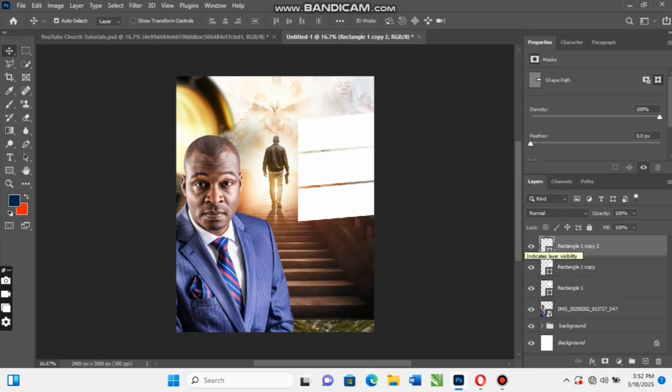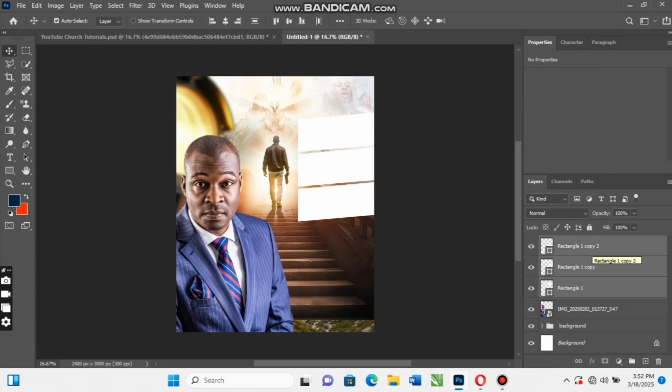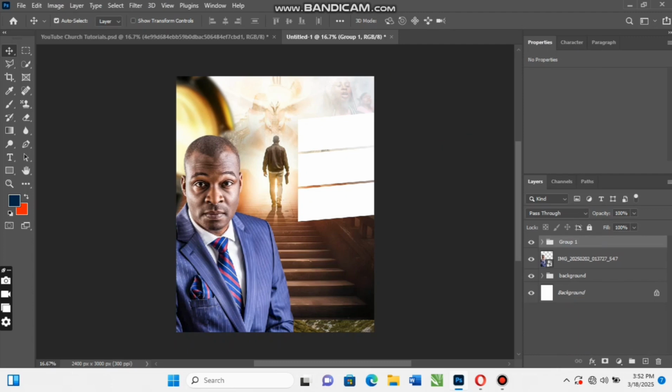The next thing I will do here is to bring the images. Sorry, before then, let me select this. Let me group these rectangular shapes by holding my shift and clicking on the image on the layer. Then I'll click Ctrl G to group, and I will call this shape.